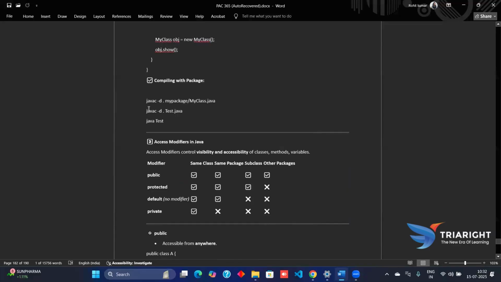Suppose there is a javac /d. For compiling the package, we will write javac -d . mypackage/MyClass.java. There was a class MyClass, so we are writing in this package, mypackage, there is a class, mypackage/MyClass.java. This is the class MyClass.java, and this is a package.